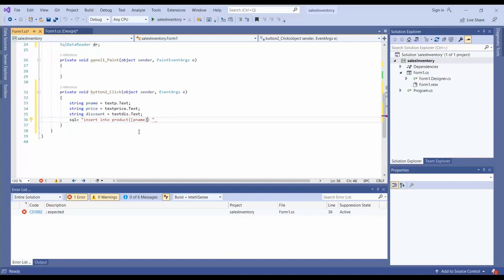So look, what we are doing: insert into product, where product name is the column name, and you have noticed we do not write ID because ID is automatically increasing. So here we just write product name, price and discount. So the insert statement is insert into product, then the product column names, and then values.